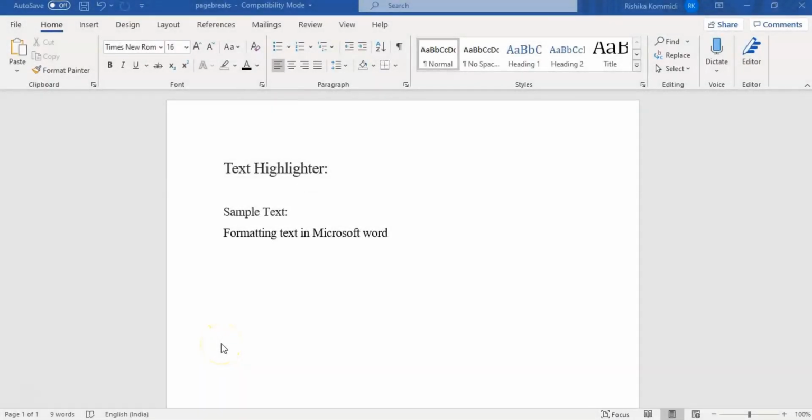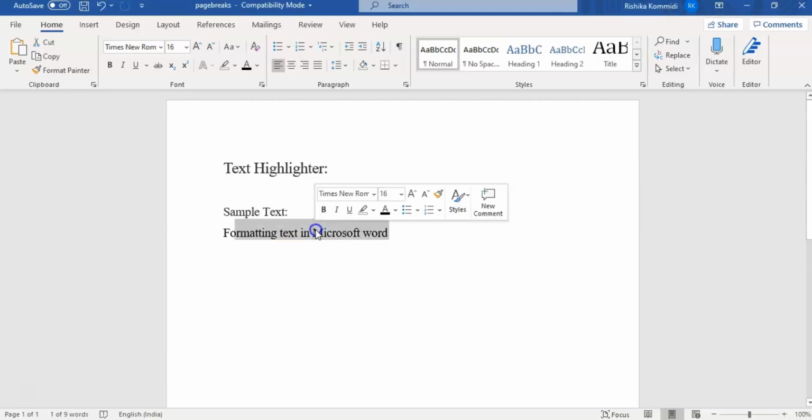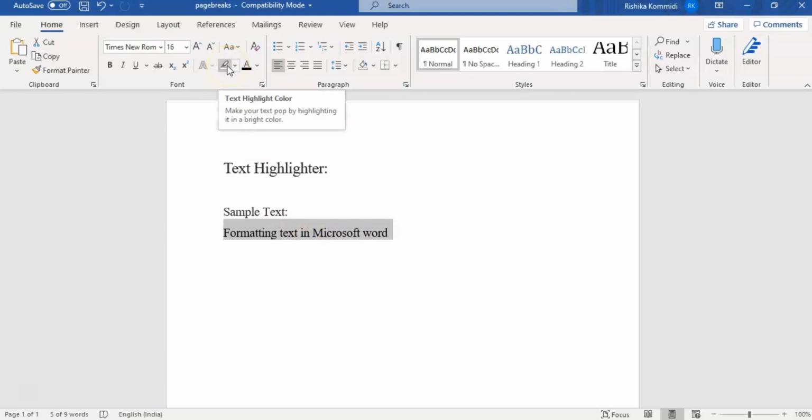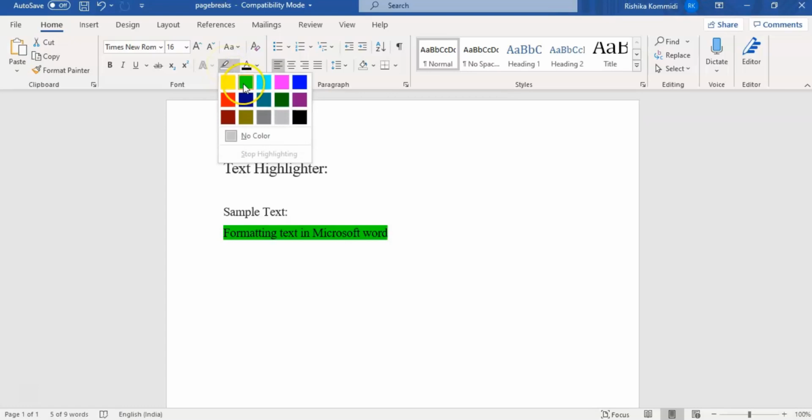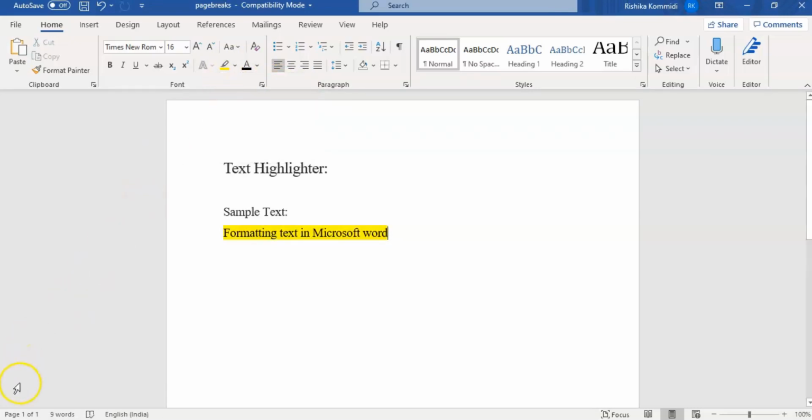The final step of formatting text in Microsoft Word is applying text highlights. Select the sample text and you can see this text highlight color option, and when you select this you can see that there are various colors available for us. In order to highlight our text, we can select any color which is convenient to you.